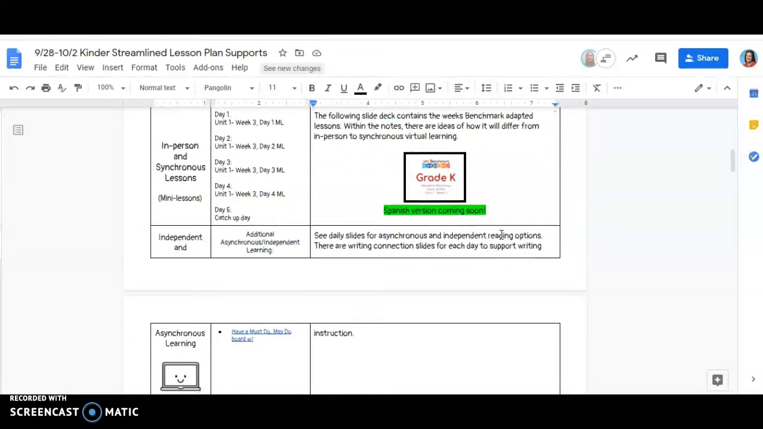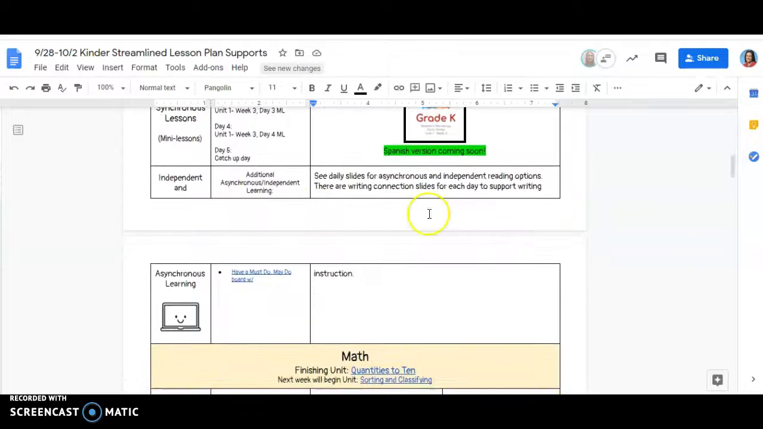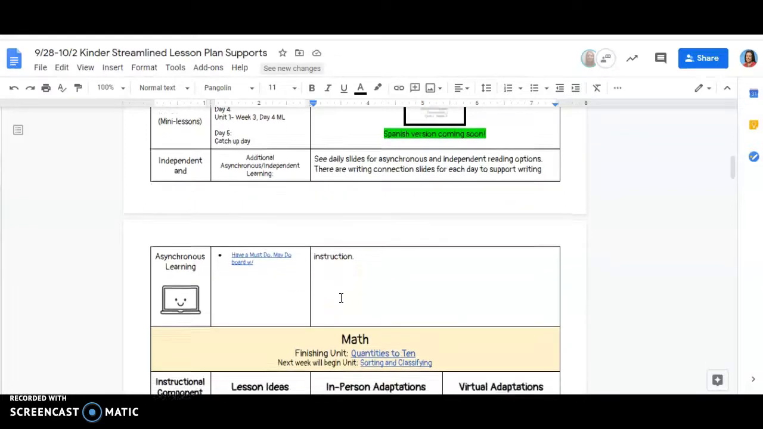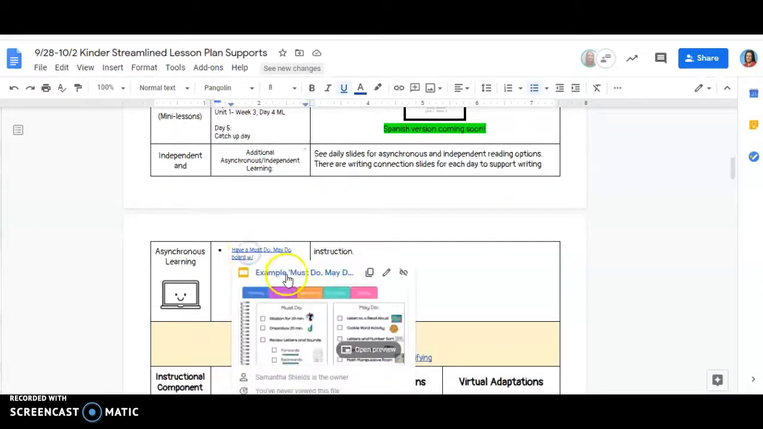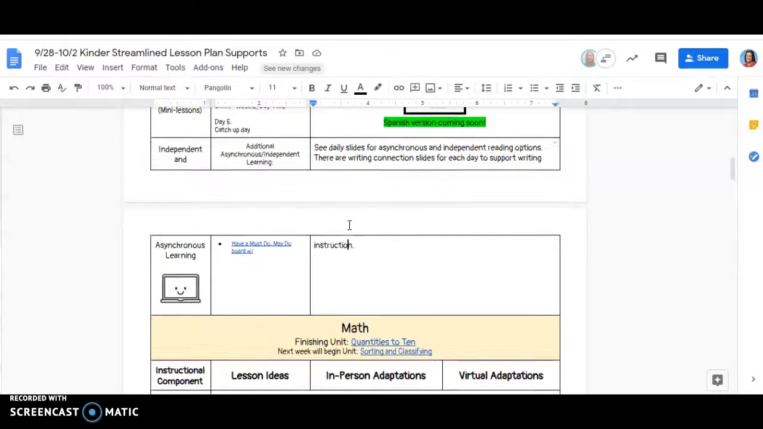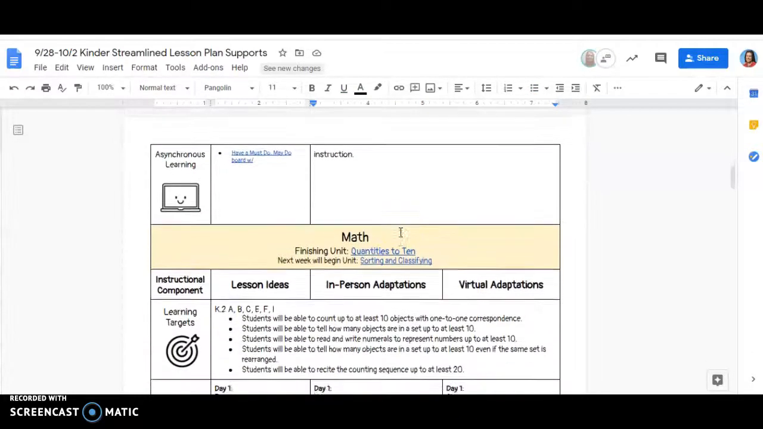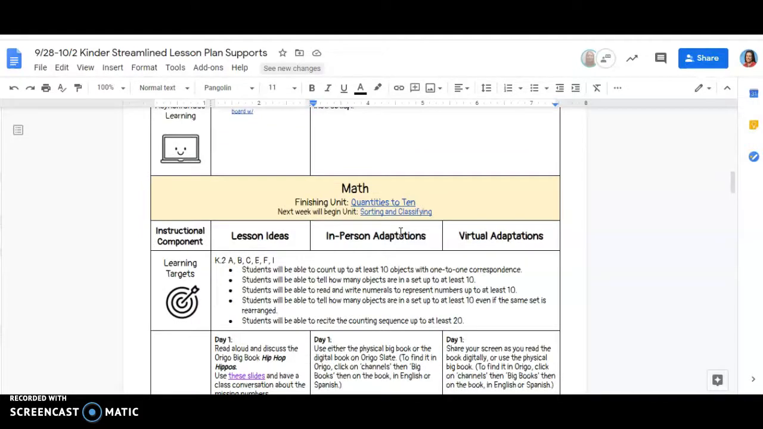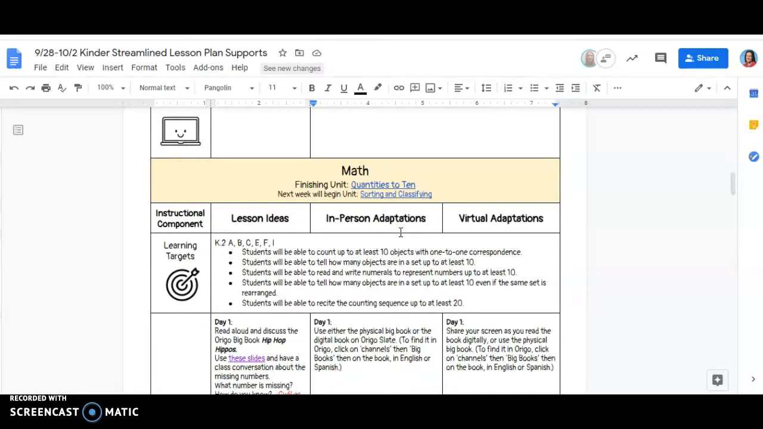For independent and asynchronous learning in literacy this week, we have a must-do, may-do board that has different options for things that you might have students do at home. It's a really neat digital notebook where you can put by the day of the week activities that you'd like your students to do. So that includes things like Dreambox, but that is there for you to make a copy of and adapt, and it has lots of good ideas in it for asynchronous literacy.